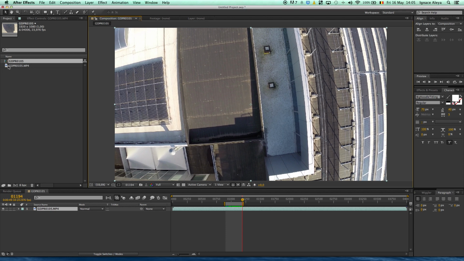Click on your footage and drag and drop it to a new composition, which will make a new composition with the same dimensions as your footage, the same length and the same FPS. Always do that if you're importing just one footage. Now, once you have your footage selected, make your selection of what you want to be using.